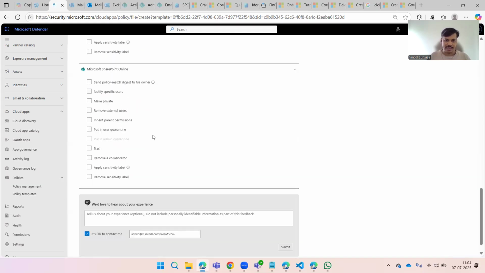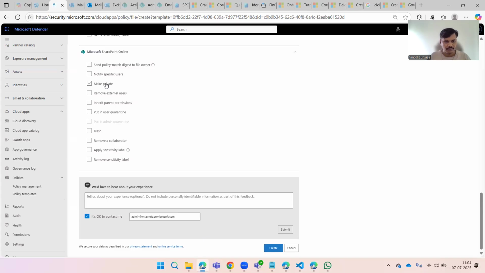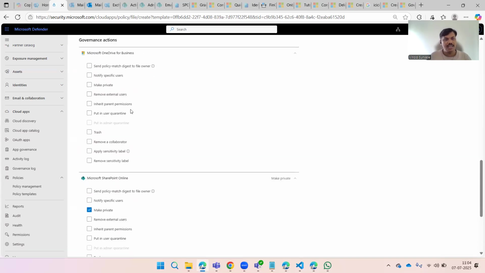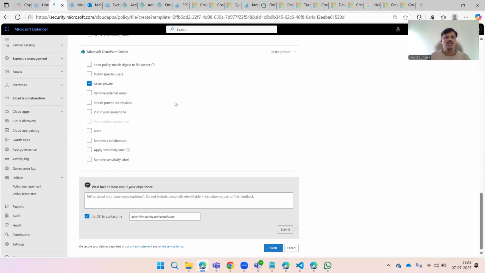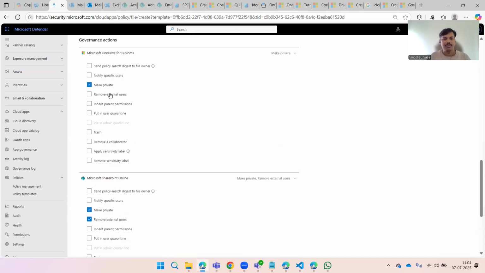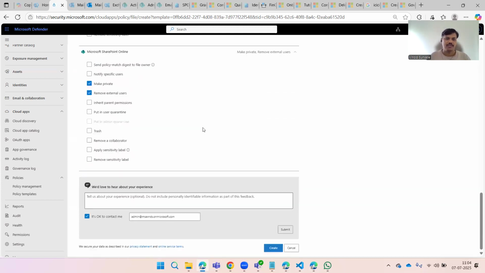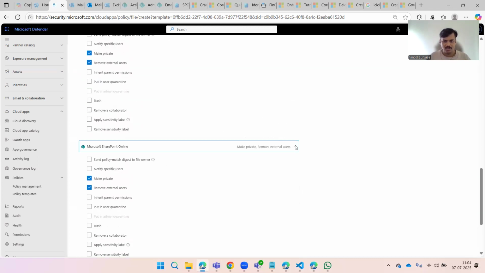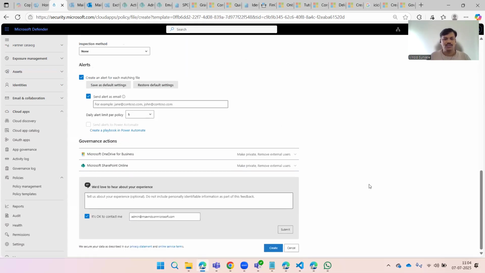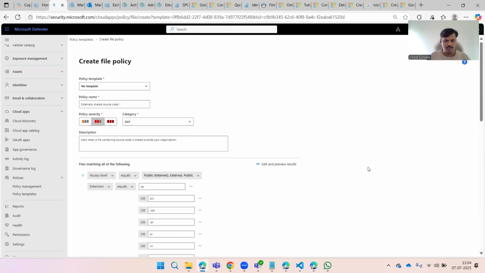Similarly, on SharePoint Online, we have the same options to take governance actions on access levels and sharing and everything, right? So we can take all those actions over here as well and do all those steps, right? So I can simply make this file or document private, and we don't want that to be kept with that user, right? So this way we should be good here on the governance part. And once we are good, our policy is ready to go, right?